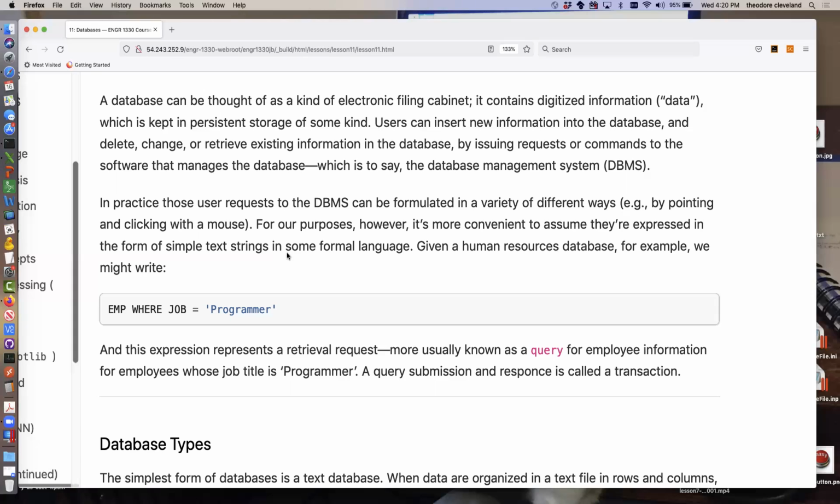Okay, so in any event, normally we're operating on copies of a database. And in practice, those user requests to a database are formulated in a variety of different ways. The best for you at an endpoint of view would be by pointing and using a clicky doodle. But generally, it's more convenient to assume that that query is in the form of a simple text string in some formal language. For example, if we had a human resources database, we might submit an instruction to the database that looks something like EMP, where job equals quote programmer, and that expression represents a retrieval request.